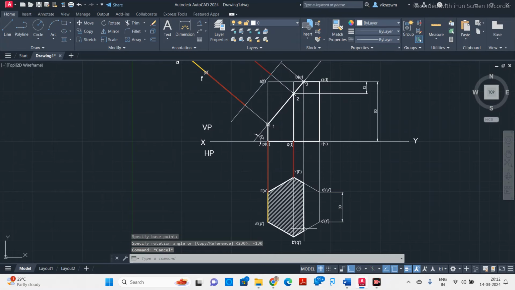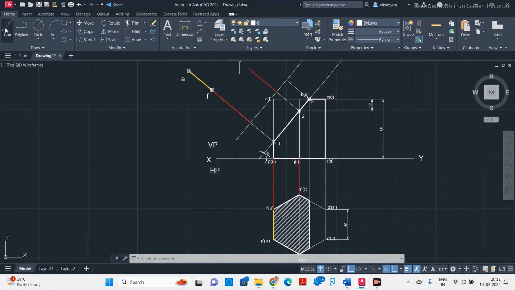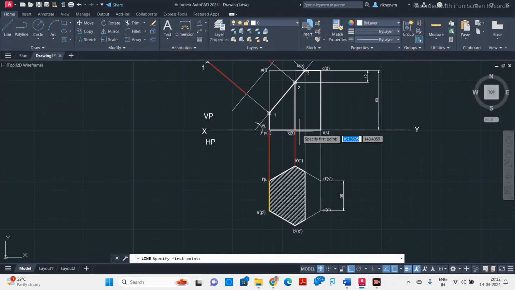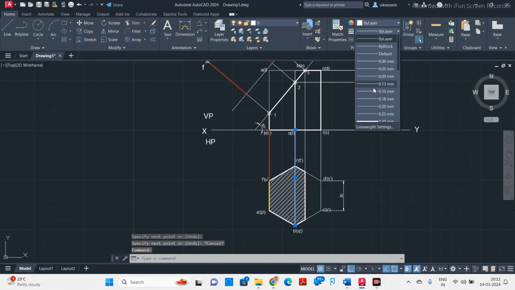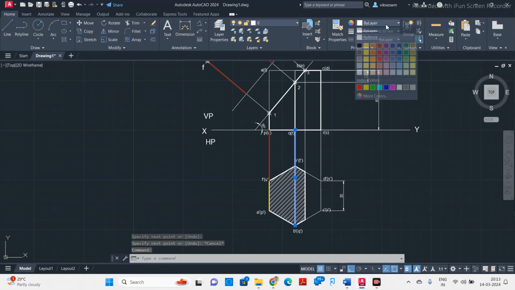Now we will mark this point B here. We'll translate the distance how far this B is located from this reference line. That distance you have to translate here. So again take a line. So you draw a line starting from here up to B, okay, and select the line, okay, increase the thickness, and now give yellow color to this.